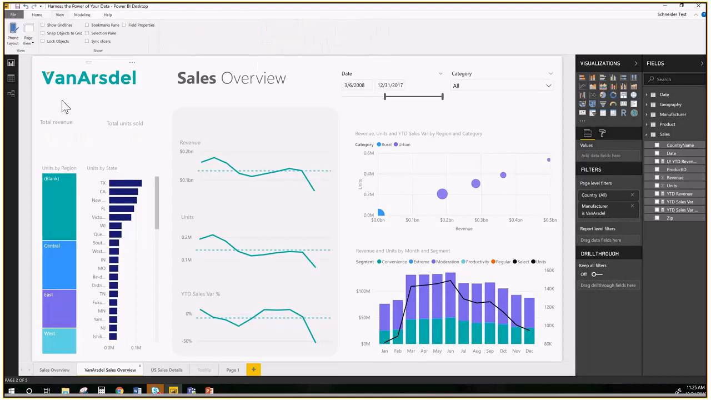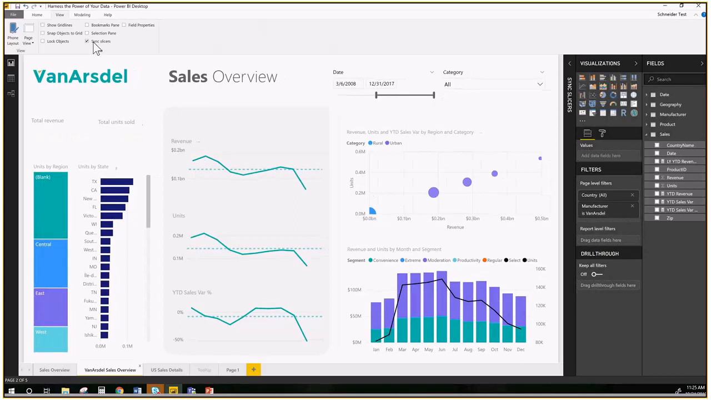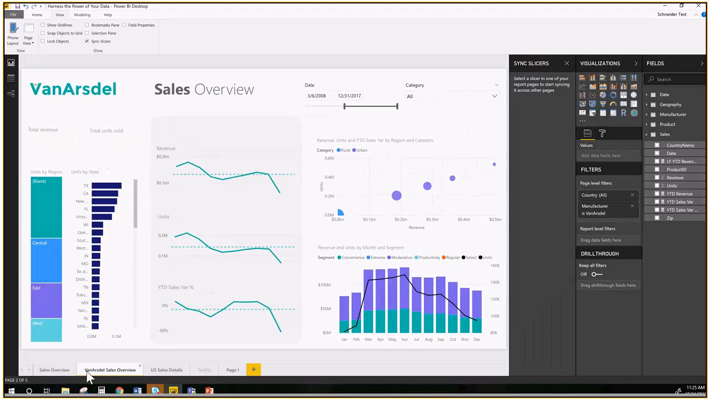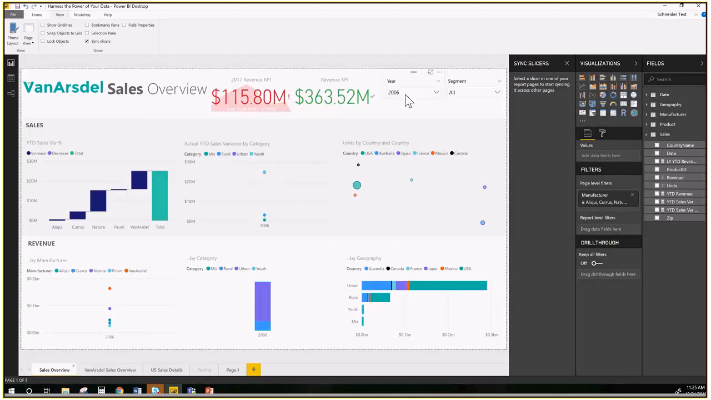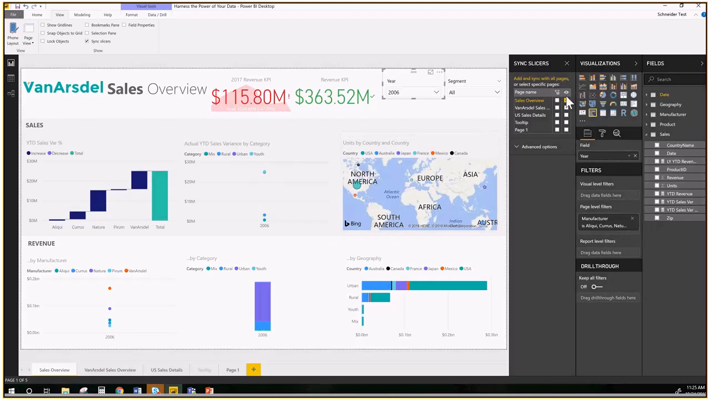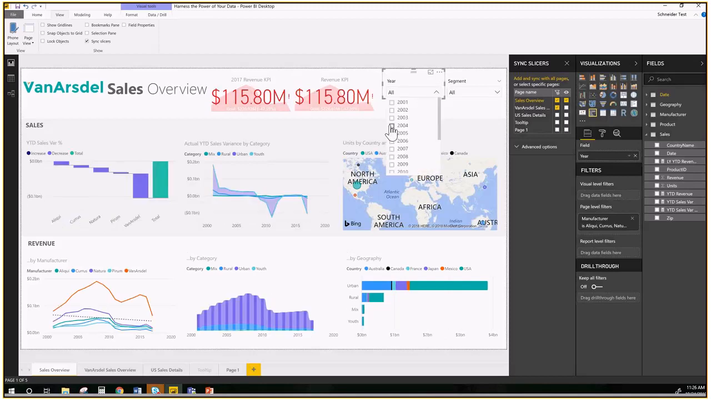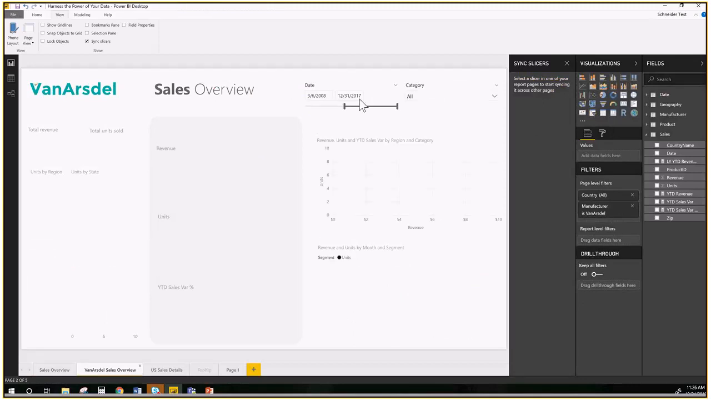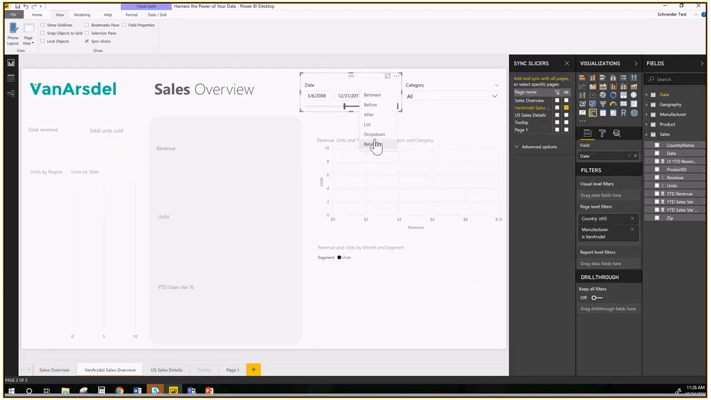So if I go up to the view and I say sync slicers, I can actually select which slicers I want to interact with each other. So if I click on the date slicer here, I now see that I can link this to the Van Arsenal sales page. So if I select those two to sync, now when I select a date here, so we'll just clear that out, and I click on 2004, when I go back to my Van Arsenal sales overview, actually let me just update that to a drop down.